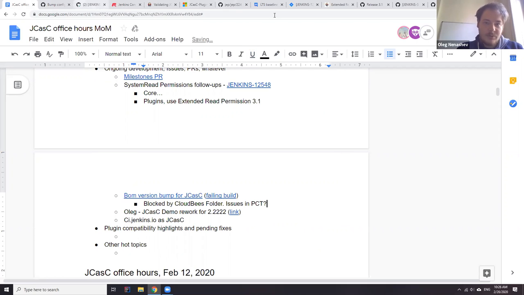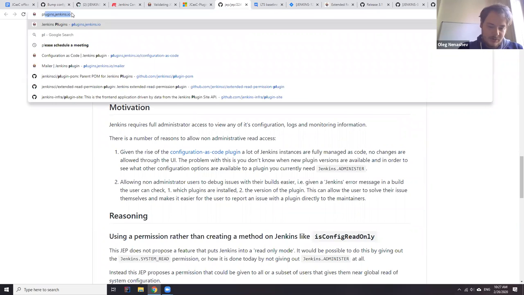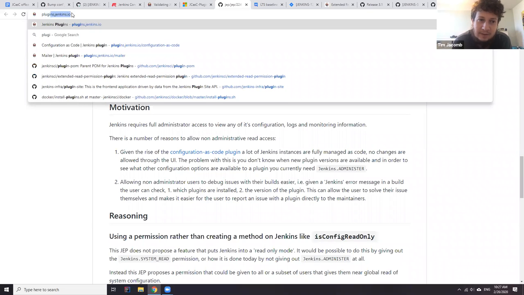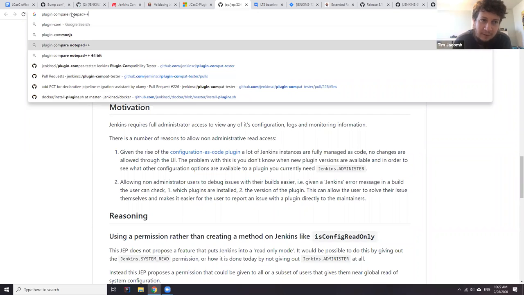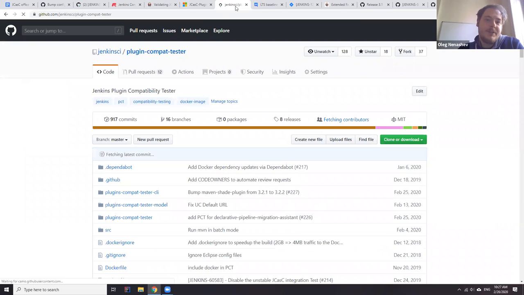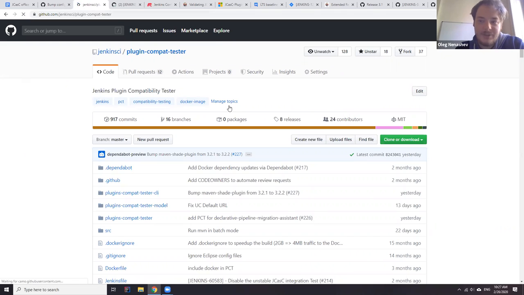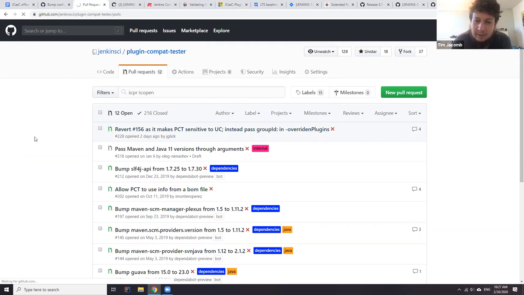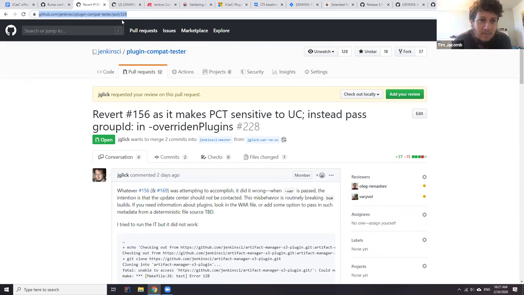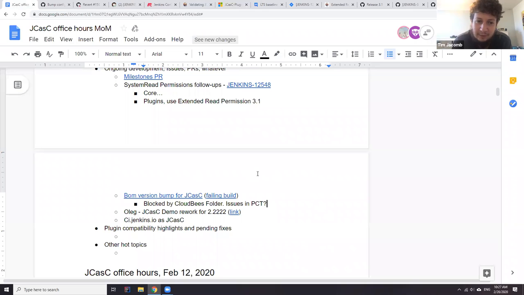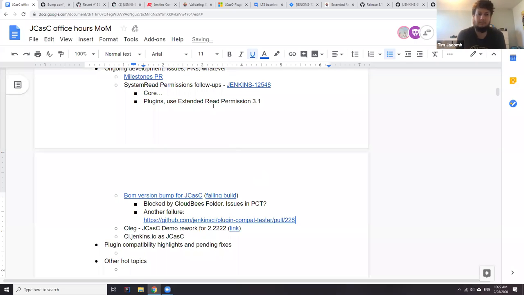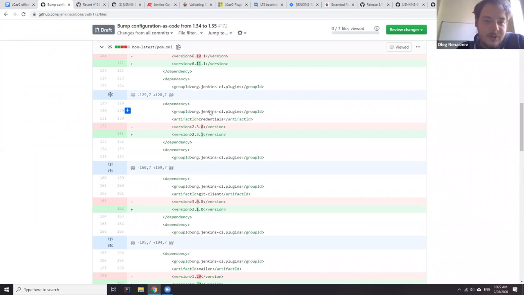So there was one patch from JC about PCT. That was another issue causing flakiness. There were some connection timeouts causing some builds to fail. Our update center wasn't really stable over the past weeks, and when the update center is unstable, PCT would also fail. Yeah, that was picked up in one of the BOM builds. But it's not what's causing CloudBees Folder to fail. I haven't looked at that yet.